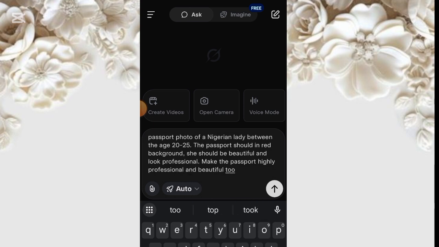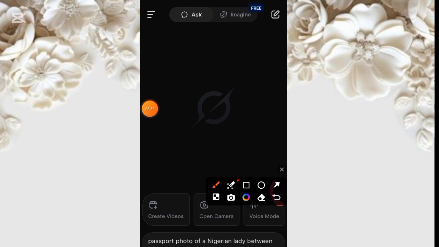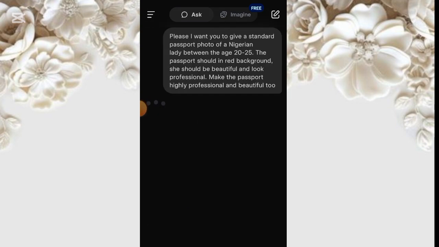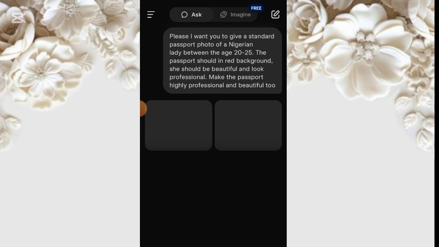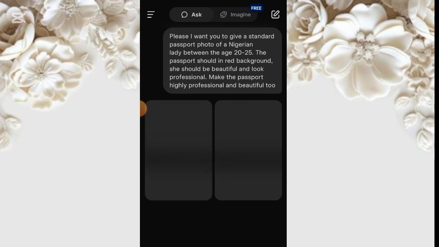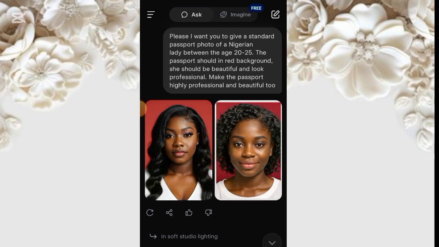So now that I've given Grok AI this prompt, I'll click on this arrow here. I have clicked on it, and Grok AI will help me with a passport. You understand? So this is it. Grok AI has given me two. If you were me, please, which one will you choose? Just be sincere with yourself. Won't you choose this one? This lady is looking so cute.